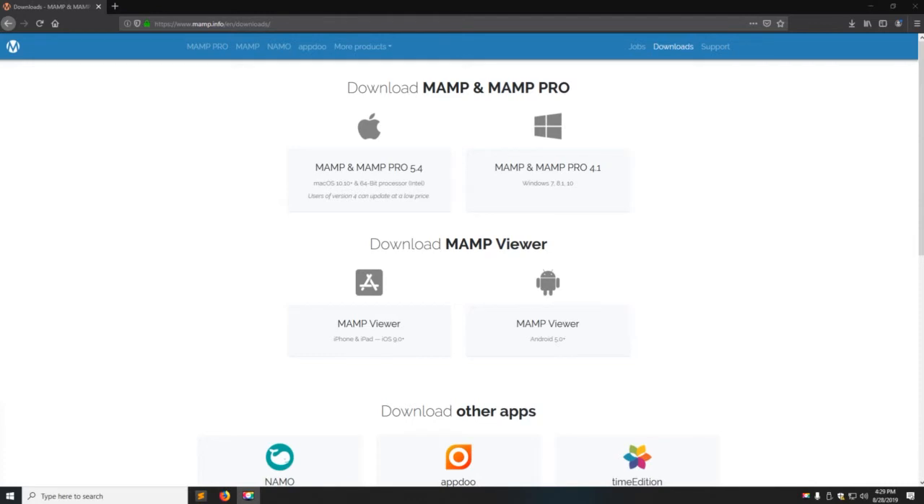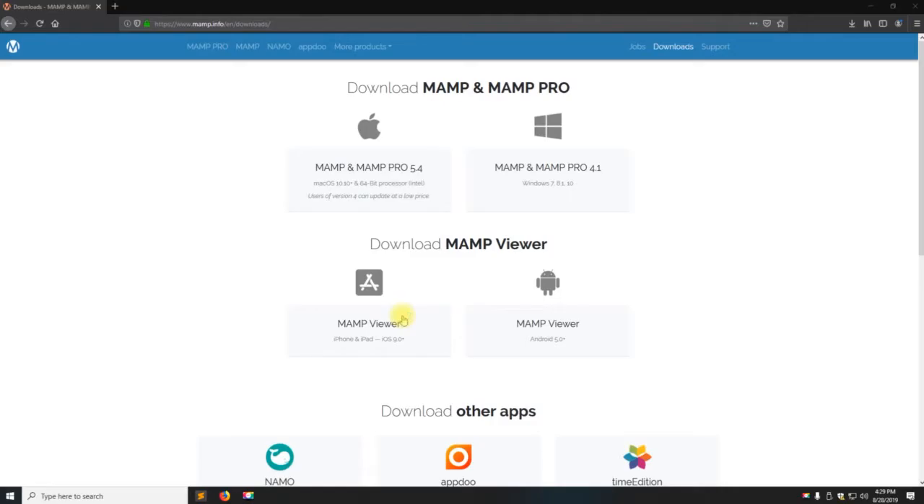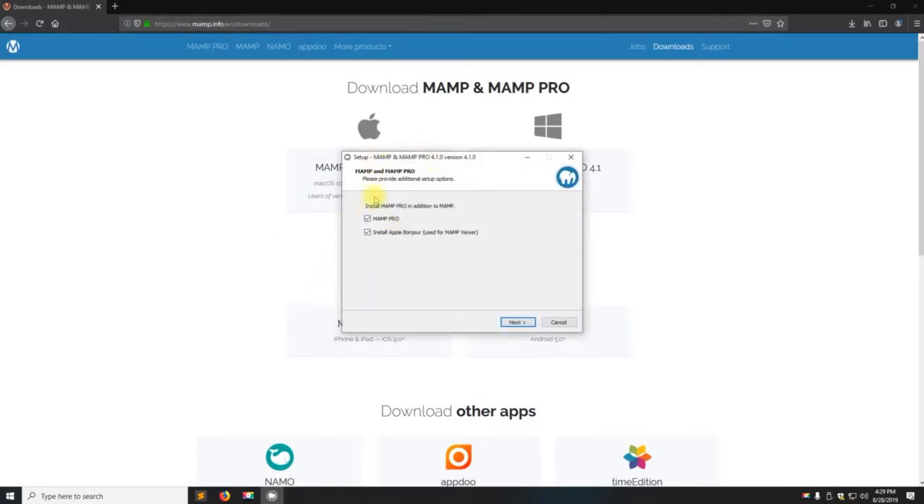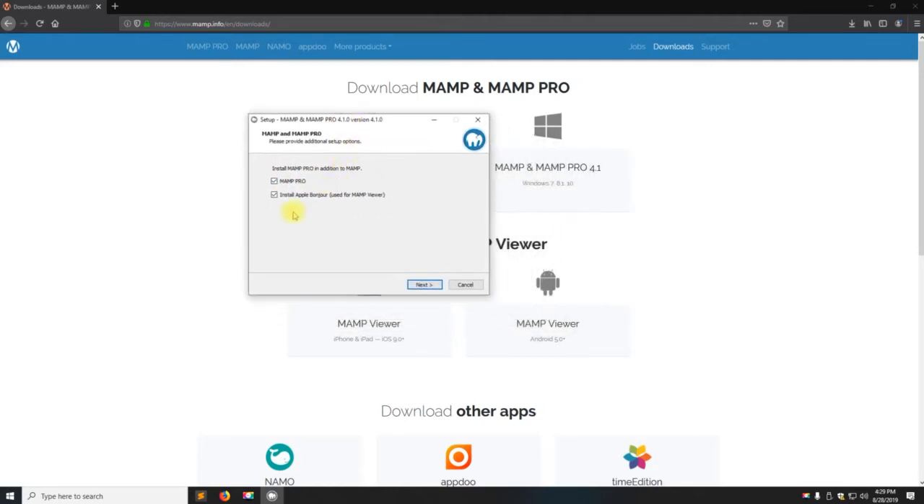All right, the download is completed. Now what I'm going to do is go to the upper right-hand corner where the little down arrow is. And I'm going to double click on MAMP Pro 4.1.exe. It's going to ask you for permission to install this on your machine. I'm going to say yes. And it's going to say install MAMP Pro in addition to MAMP. Yeah, you can if you want. We're going to be using MAMP. We're not going to use MAMP Pro, so I'm not going to install MAMP Pro.